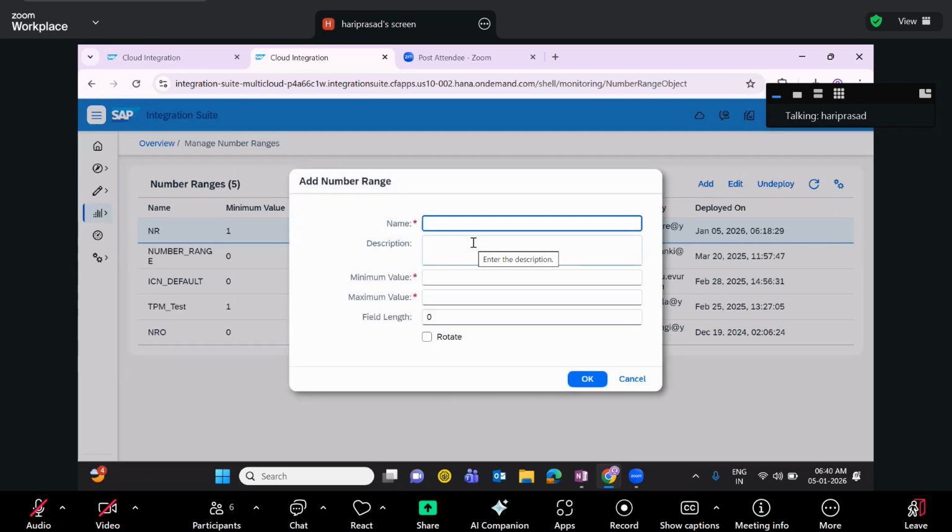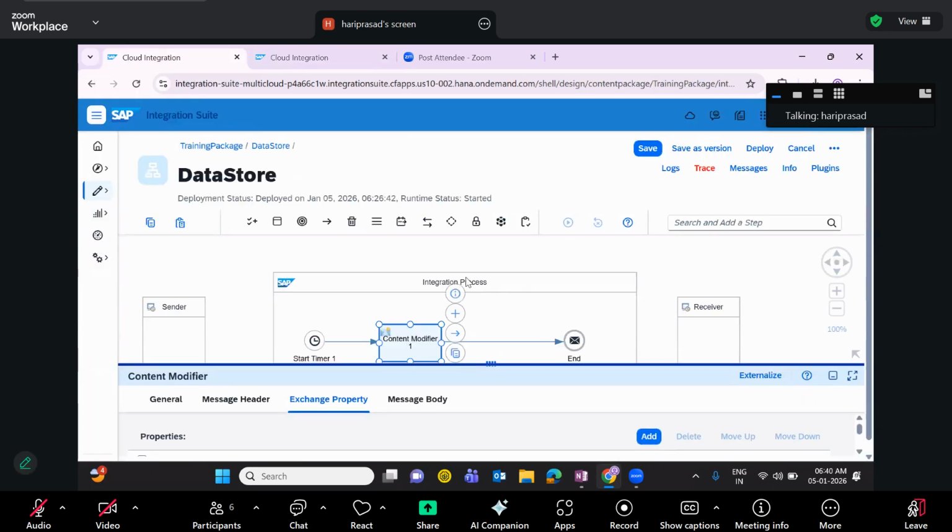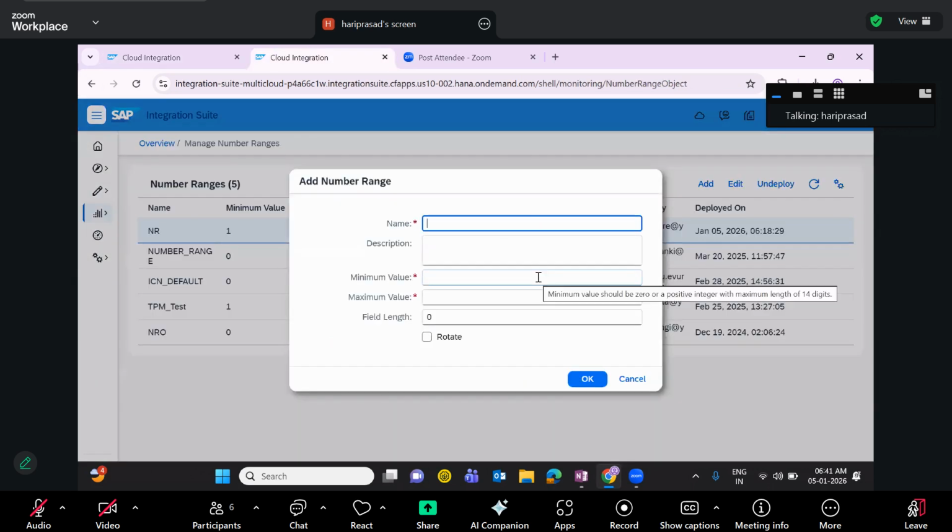The main use of number ranges is if you want to run multiple sequences, you can use the number ranges. That means if you want to give the entries as a constant, or if you want them repeated sequentially, you can use the number ranges. So we'll see in detail.